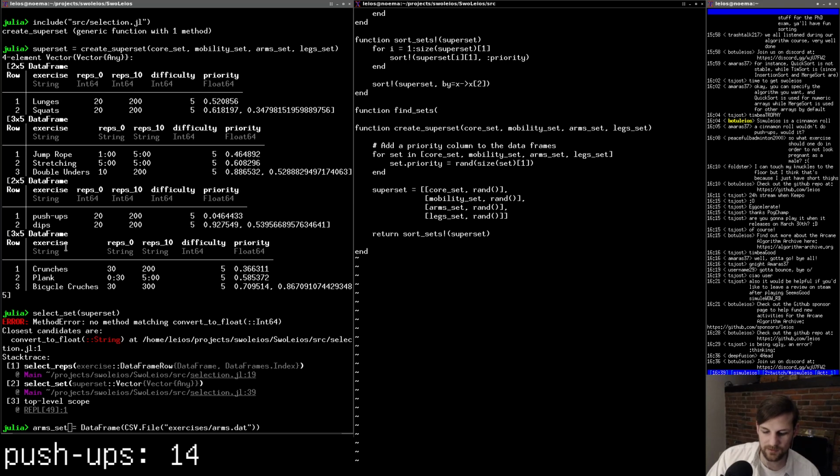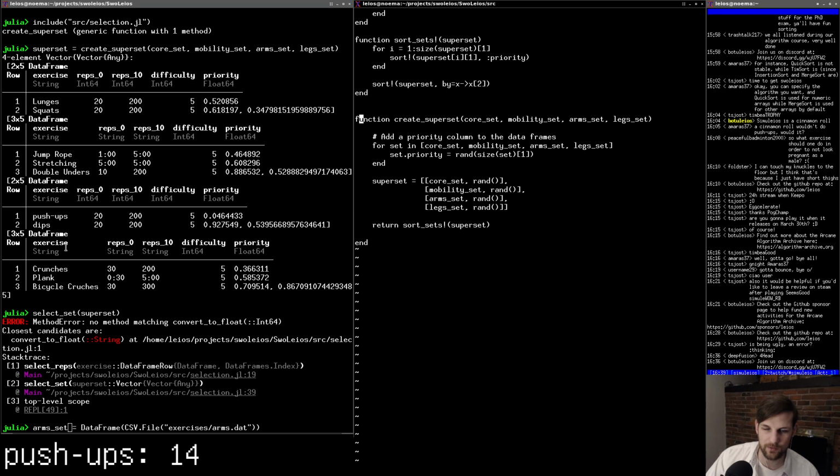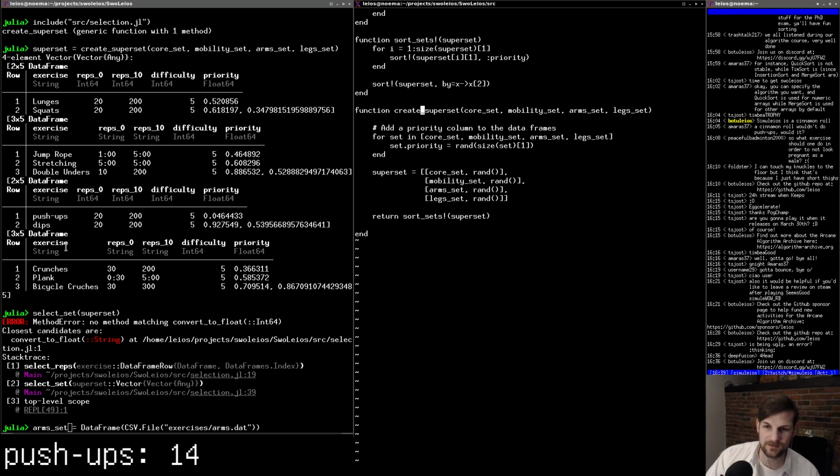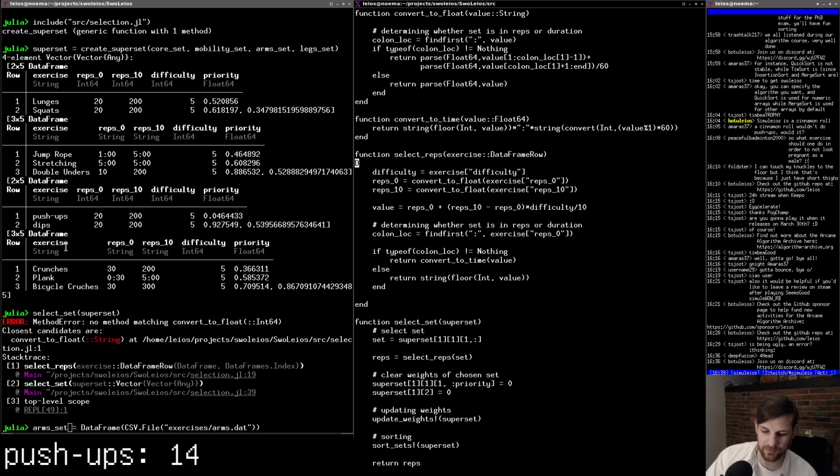And this just reads in the core file. In fact, probably with create superset, I just want to read in the core files and stuff like that. So we're going to change these so it reads in core set, mobility set, stuff like this. So these are now going to be all files instead. File. And we're just going to read in all the files.